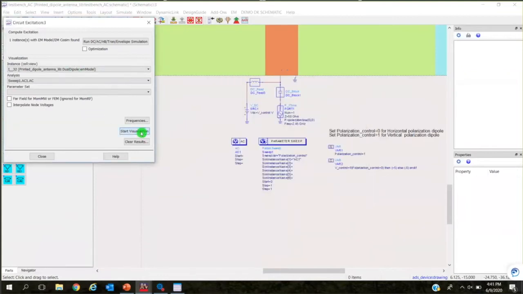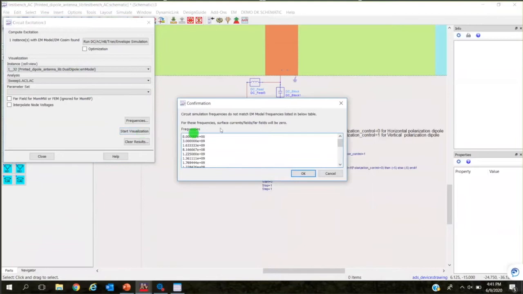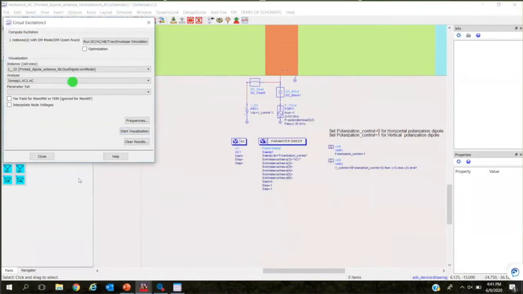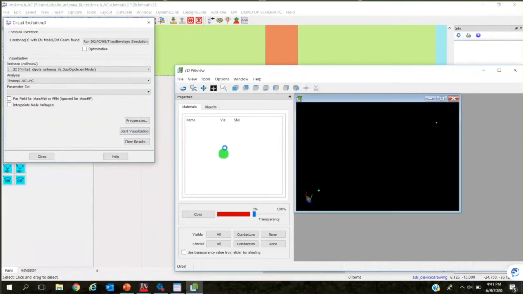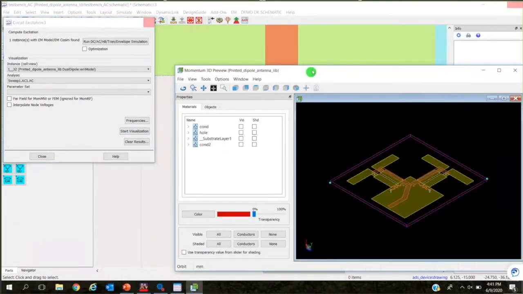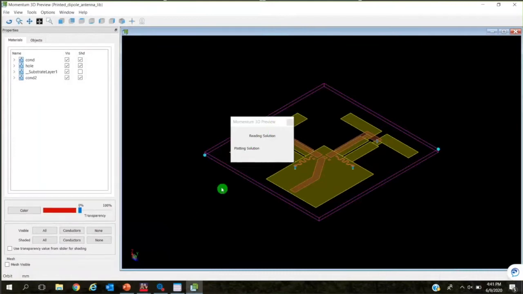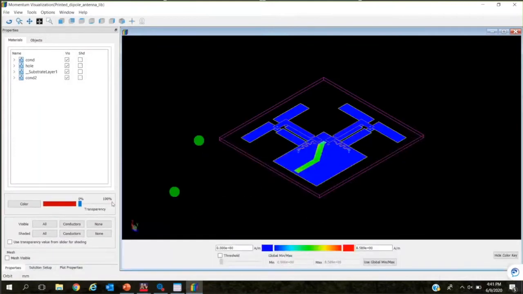We'll start visualization. And now I get a list of all the frequencies that I cannot visualize because I do not have the EM and circuit simulator at the same frequencies. So once again, it's going to load up the 3D viewer. This is exactly what we showed last time. Reads in the solution data, so no changes there.